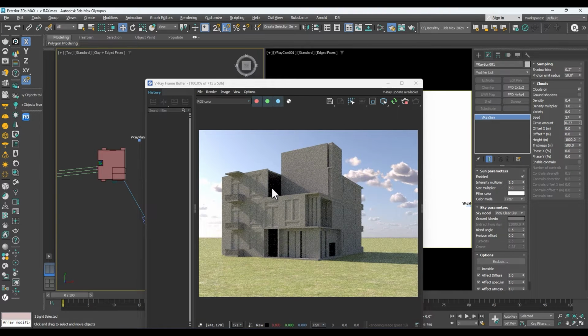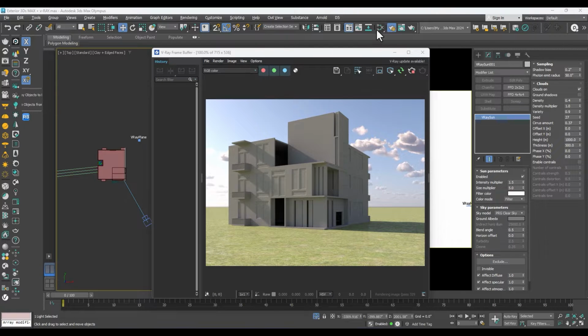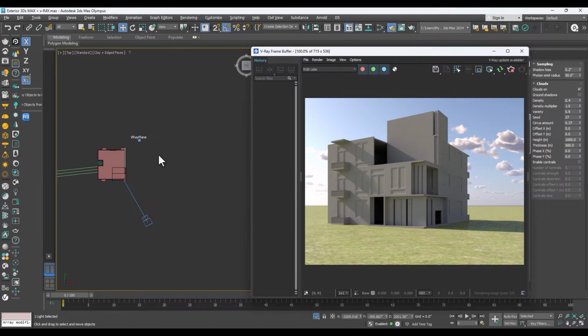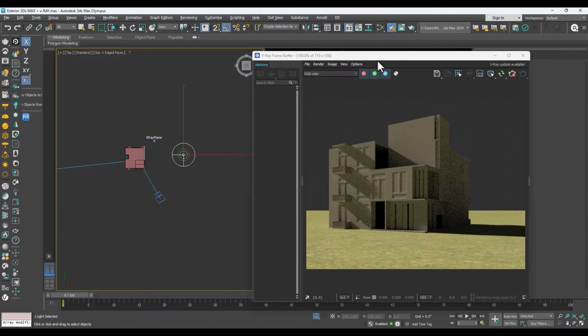Okay, so in this way you can add more realistic sky in your exterior scene. Another way to create daylighting or nighttime rendering, you just need to add a V-Ray dome light here. Add dome light, place here.